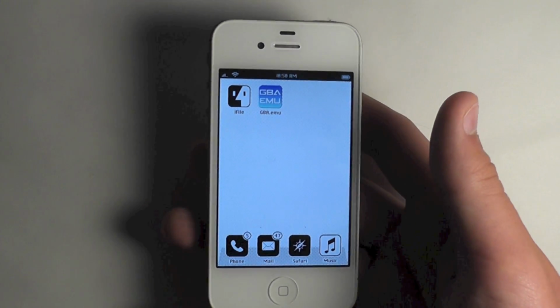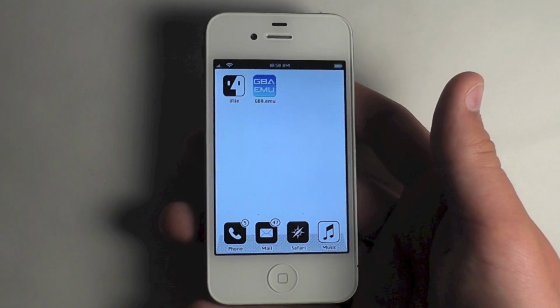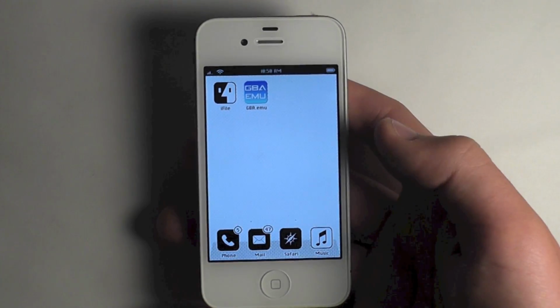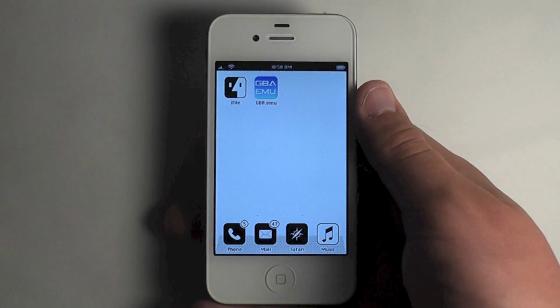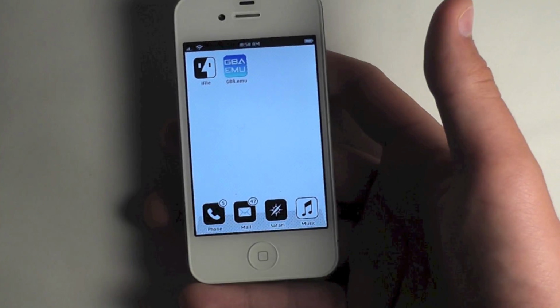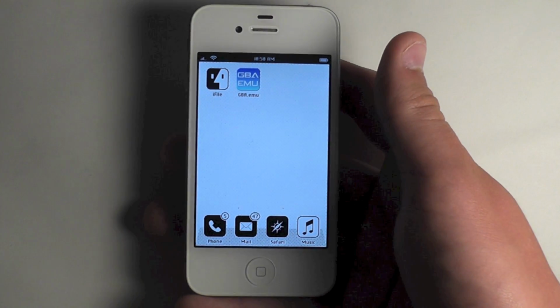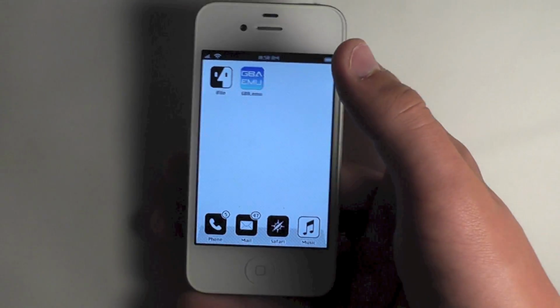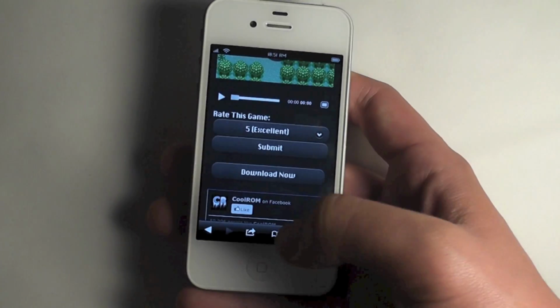Second, you're going to want to download OpenSSH and or Safari Download Manager as well as iFile. What these will allow you to do is download or somehow get the ROMs onto your device. You can either download them from your computer and then just SSH them onto your device, or you can download them with Safari Download Manager.